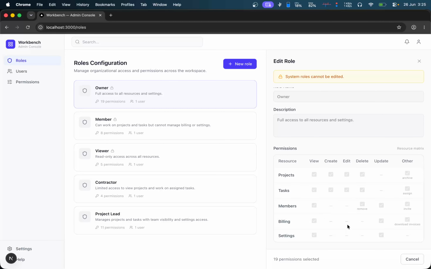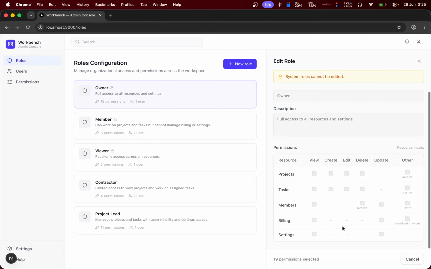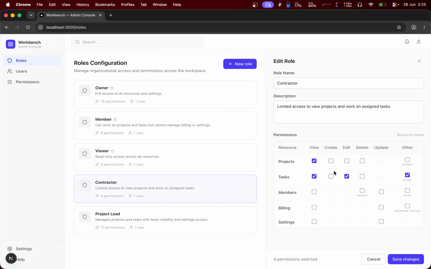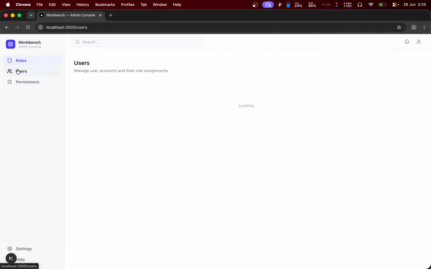For example, members didn't have the option to create or edit, so I left it blank. And this one is an owner role, so this can't be edited. It's a system role, similar to members and viewers. Here you can see a contractor, so this is another role. Here you can basically toggle the permissions and save changes.